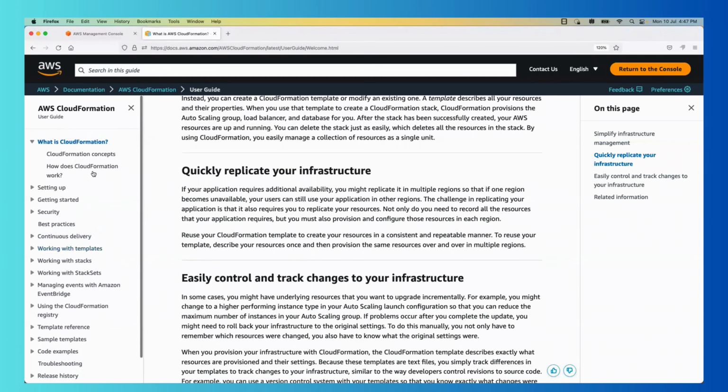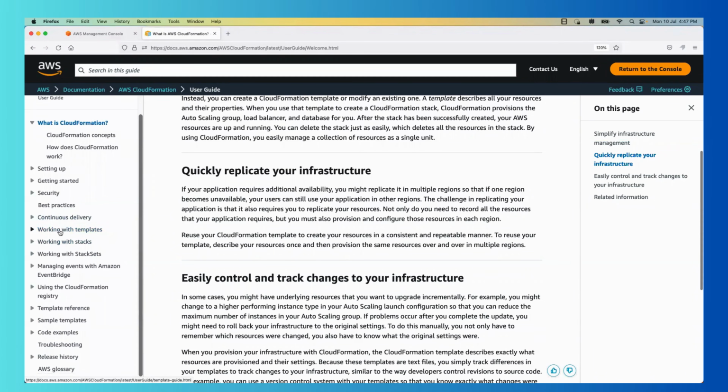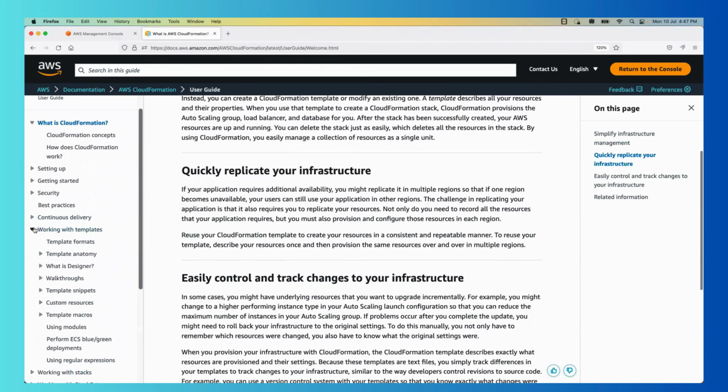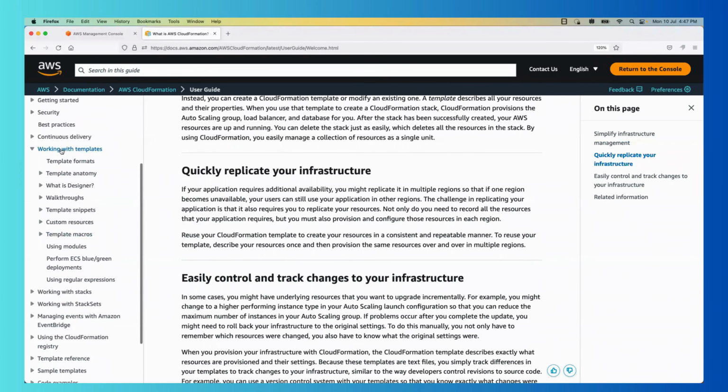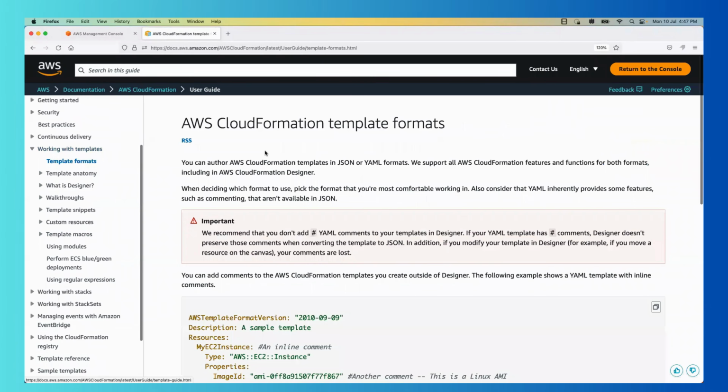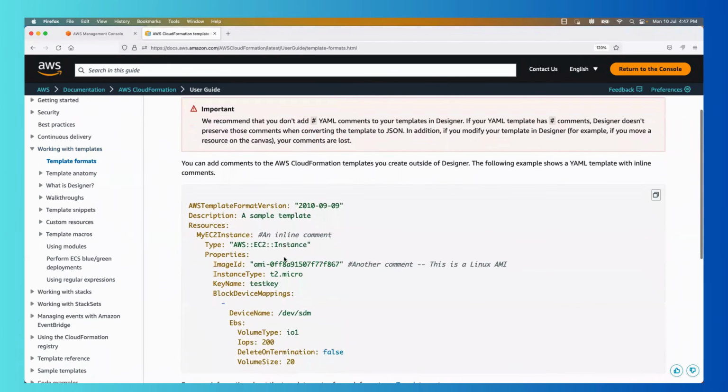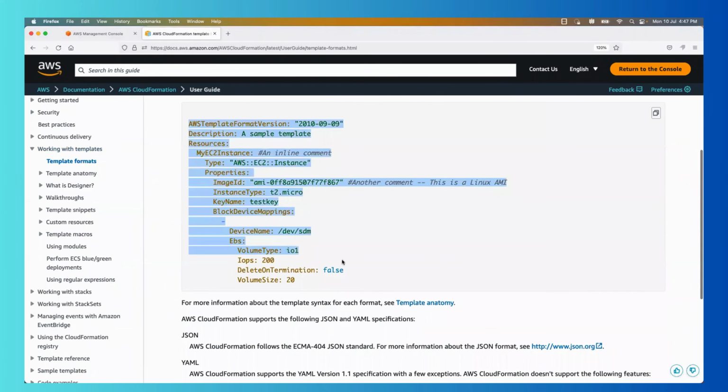So let me take your attention to that. If you go to this documentation, you will find a section called working with templates. This is where exactly you have to focus, because in this section you have template formats. Template formats gives you a bunch of examples for you to understand how a template is written, because firstly, you need to get this idea. After that, there is also a section called template anatomy, which explains what each and every property in the template is. So firstly, I'll explain a sample template.